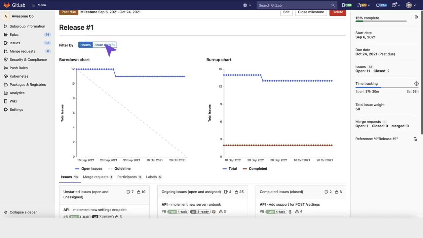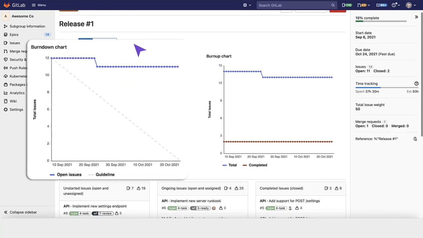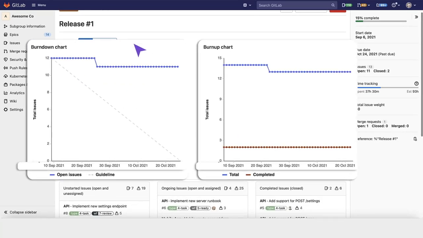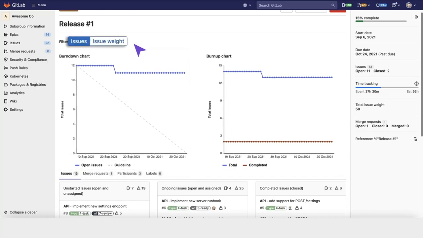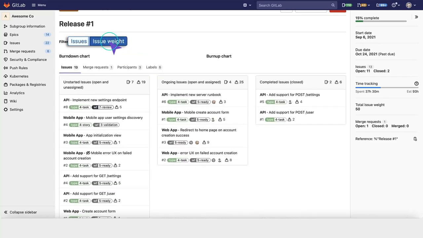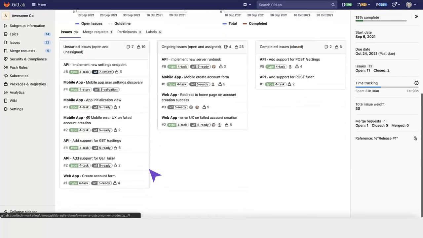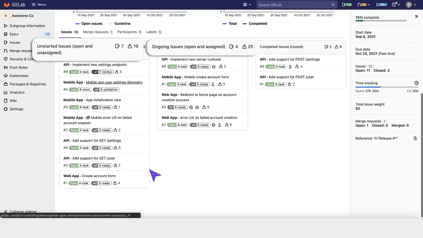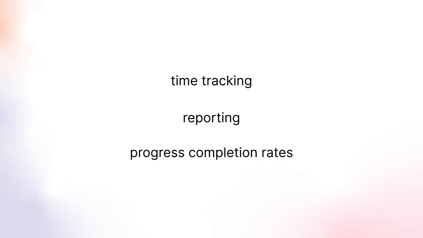When you look at the detailed view, you'll see burndown charts, burnup charts, and start and end dates if you've set any. You can also filter these charts by issue counts and issue weight. Below the charts, you can see all issues associated with the milestone or release. You can also see the status of each issue, be it started, ongoing, or completed. Each milestone has time tracking, reporting, and progress completion rates.